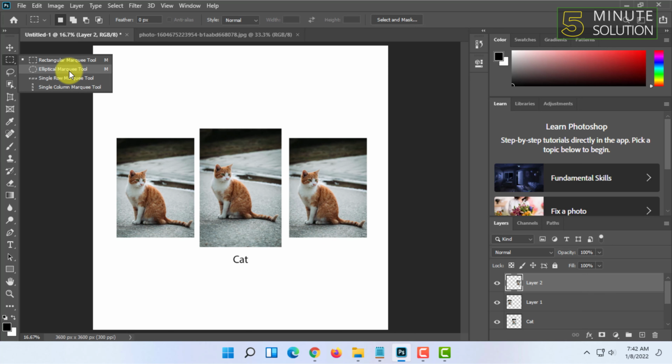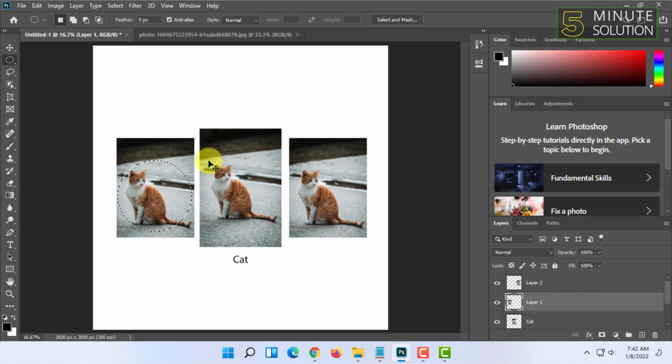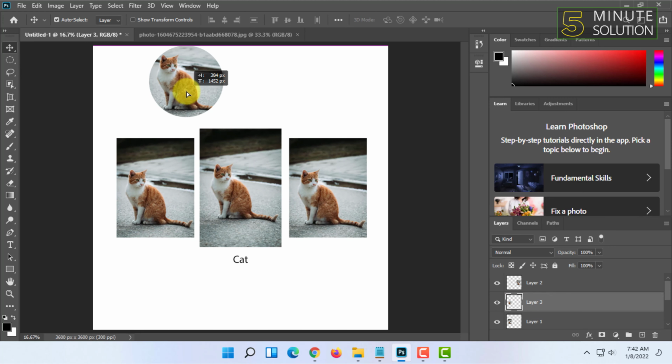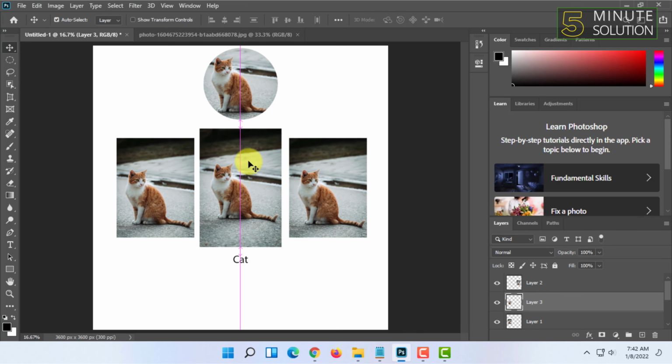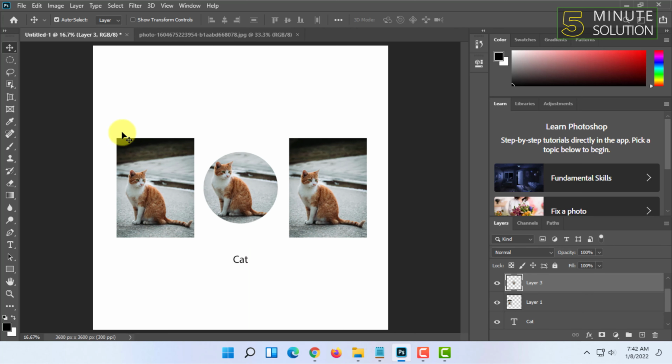You can select an item in a circle too. Make sure to press shift to make the circle even, and you can press space to move the circle. So these are the basic selection tools in Photoshop.